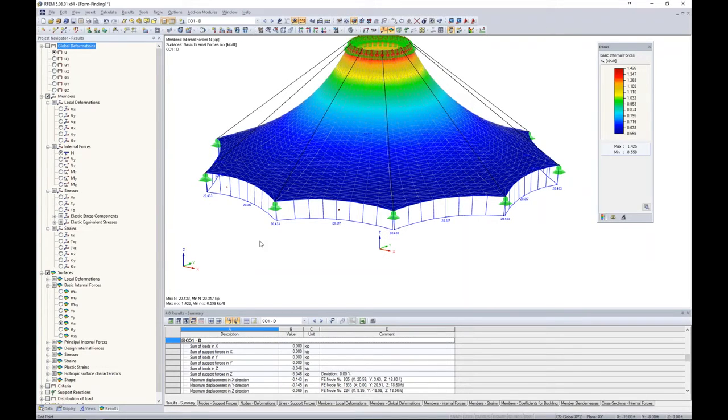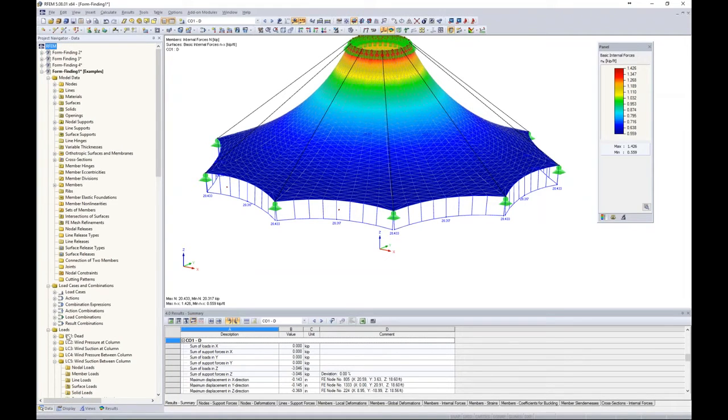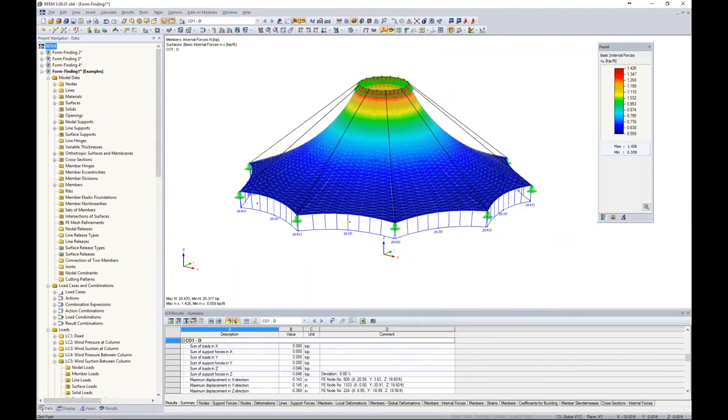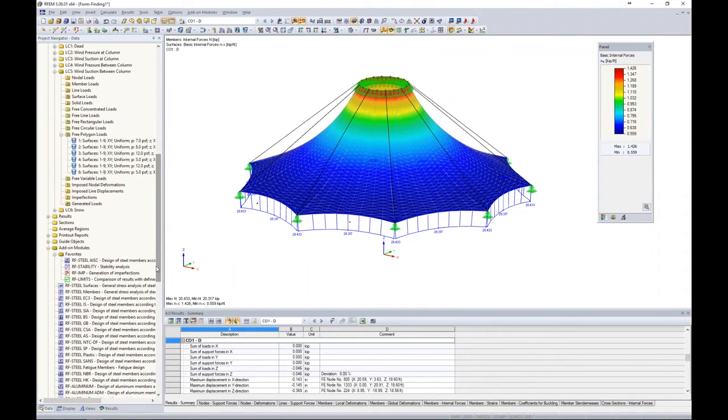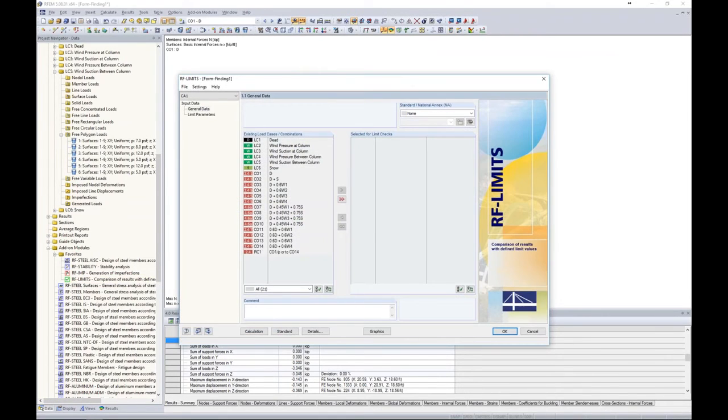Now for membrane design, you could take these internal forces, maybe you have an Excel spreadsheet that you use, or you do some hand calcs to design the membrane. I want to show you our other add-on module in the program that we can also utilize to do some design checks for our membrane elements. For this, we will launch RF-LIMITS. So RF-LIMITS is pretty straightforward.